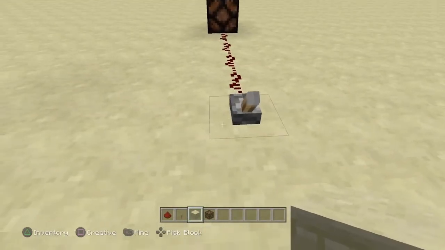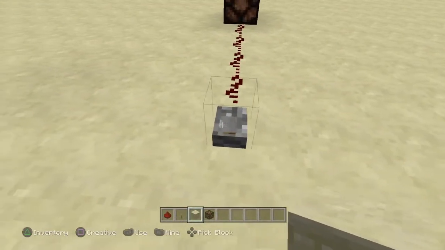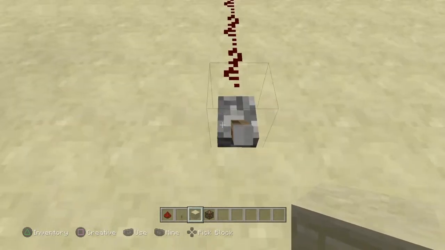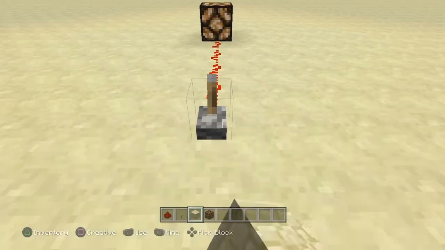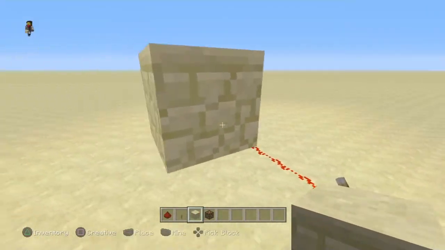All right, quick first lesson, number 1, is our lever. We've been messing around with this in the past couple episodes, but this is a constant power source. Right now it's in the off position, so it's doing nothing, but I flick it on, boom, we get a constant power source going to that redstone lamp or any other things.